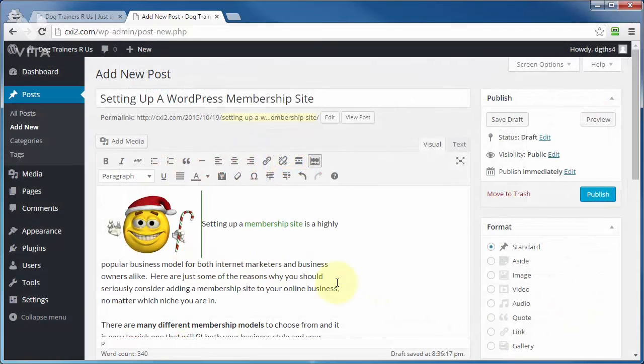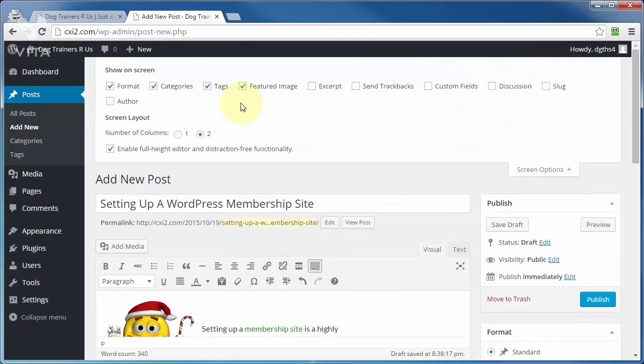Now, if we come on up here to the very top right, we've got this option here for screen options. If we hit that drop down, you can see that we've got some modules that can be shown in our editor page by checking or unchecking the boxes.